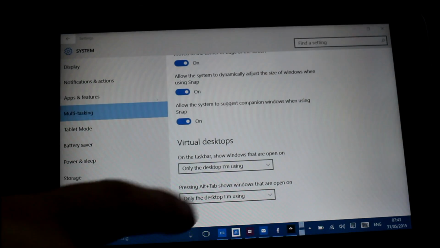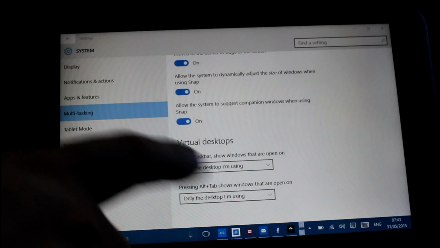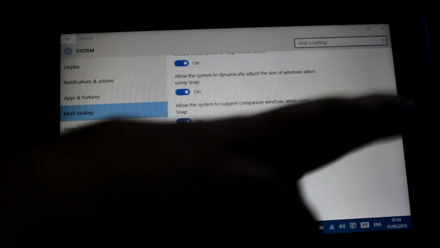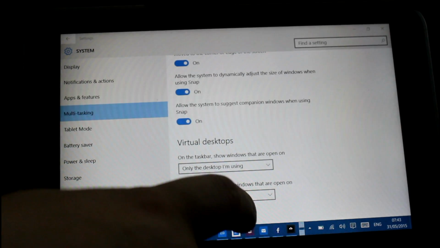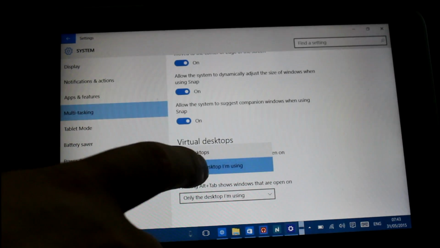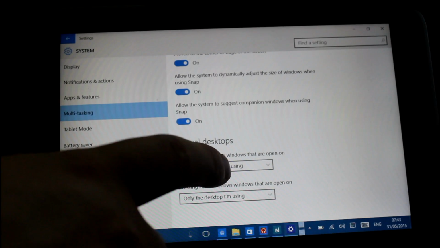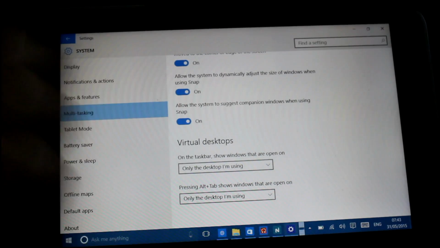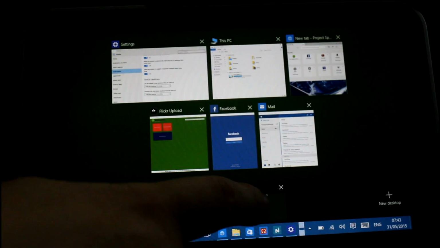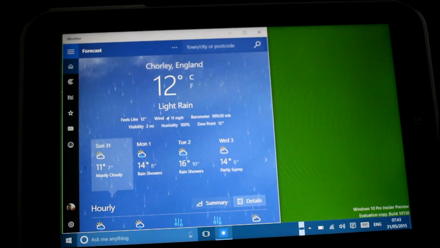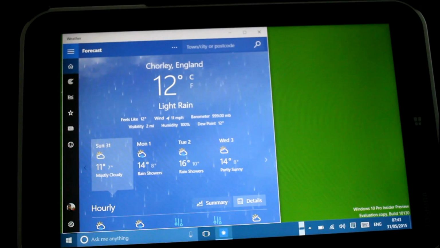So another thing is this filter taskbar for virtual desktops. I'm back into desktop mode, taking out tablet mode for this. So you can have the taskbar only show windows that are open on this current desktop or across all of them. So if I flick desktop, you'll see that changes like that. So it's only showing the current one. And you can turn that on and off, which I think is a nice little feature.